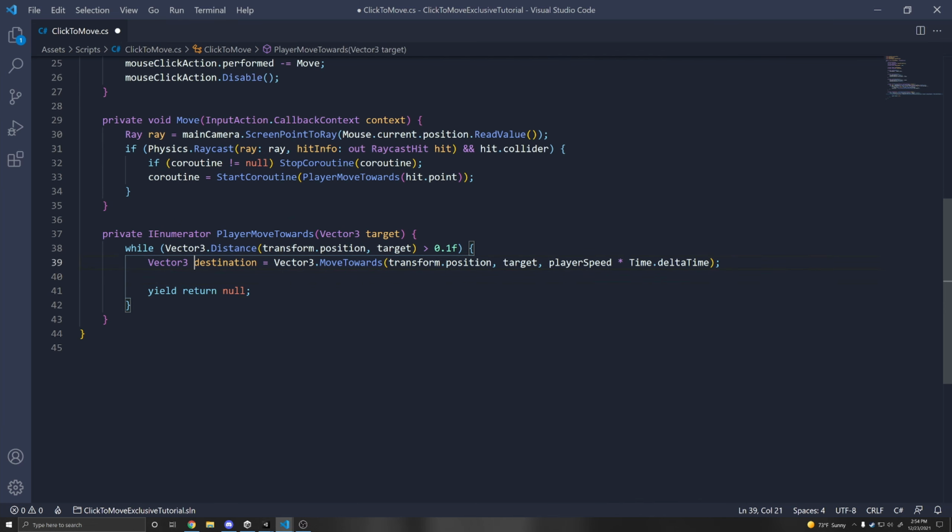Alrighty, and then I actually forgot, of course, we didn't set the transform position to our destination. So make sure to do transform.position equals destination. If for some reason you're having some difficulties, maybe it's not working, an easy way to debug this is using gizmos, which are drawn on your scene view.